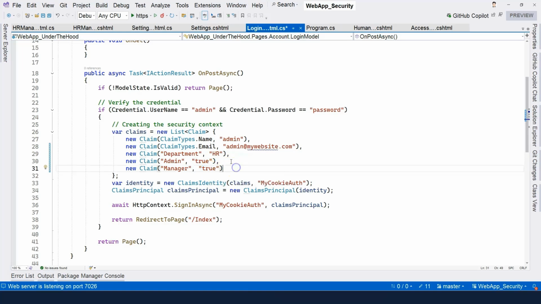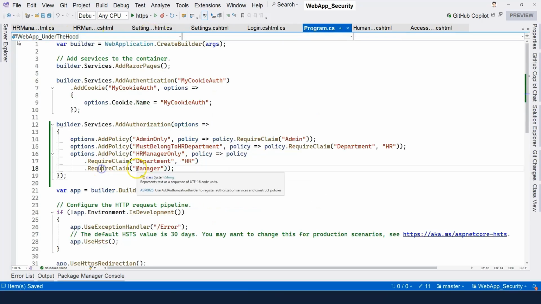But this value can be anything because we're not requiring the value of the claim here in the program.cs. We only require the presence of the manager claim.